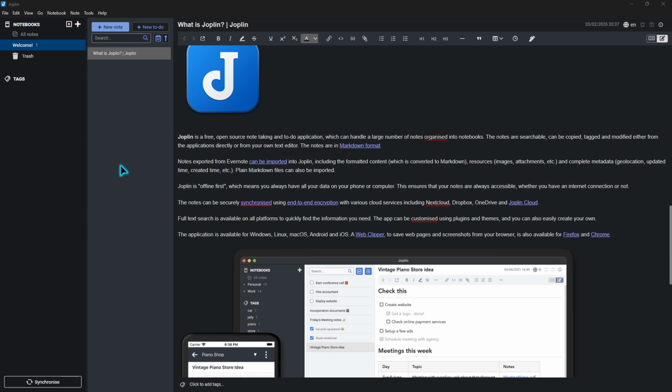Start by opening the app. On desktop, you get the full experience, including support for plugins. On mobile, you can still write and manage notes, but plugins aren't available.